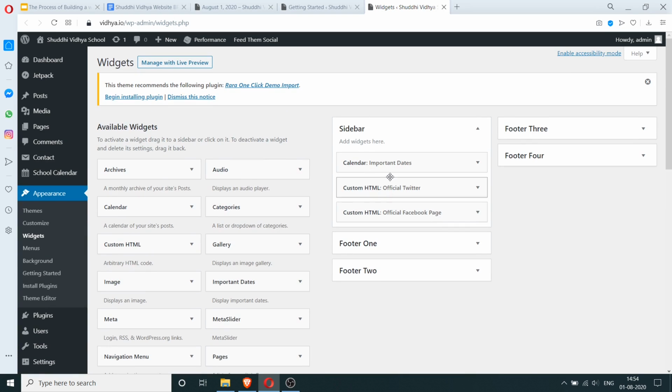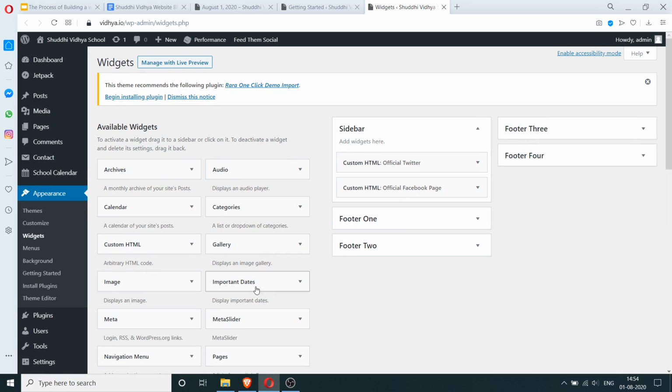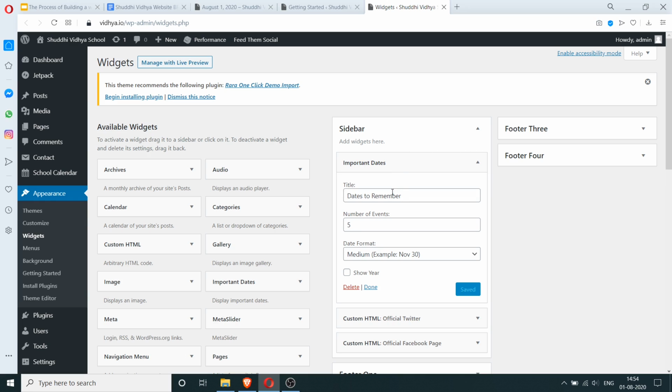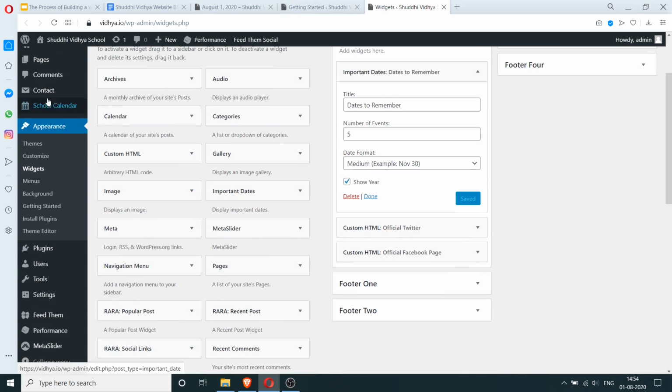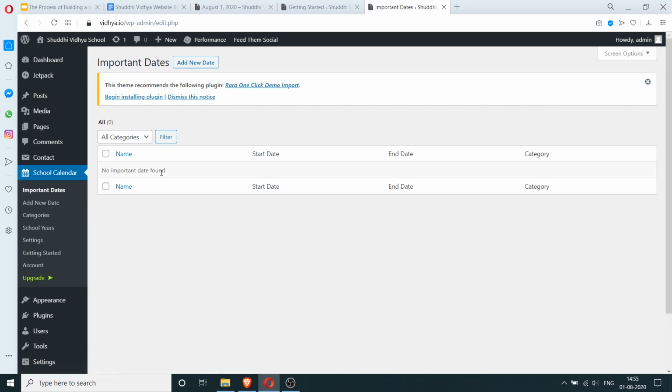We have the important dates here. So let's remove this one and go to the important dates here. Dates to remember, number of events. So we've added the widget. Now let's go and customize the widget. So we have the school dates. Okay, so it's allowing us to add important dates here.